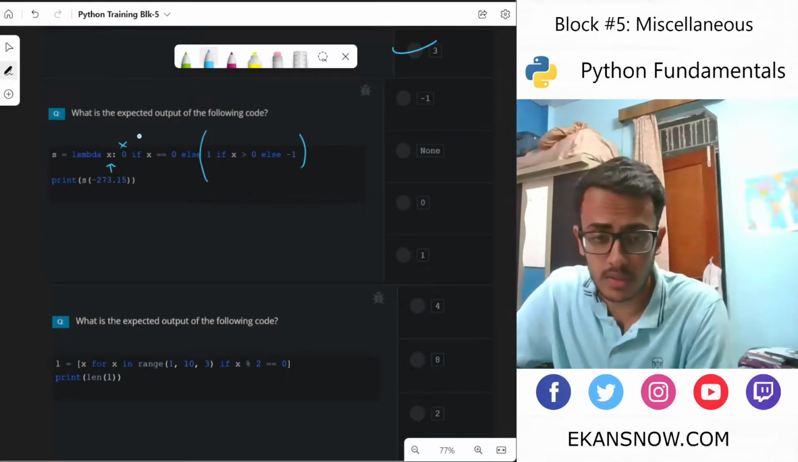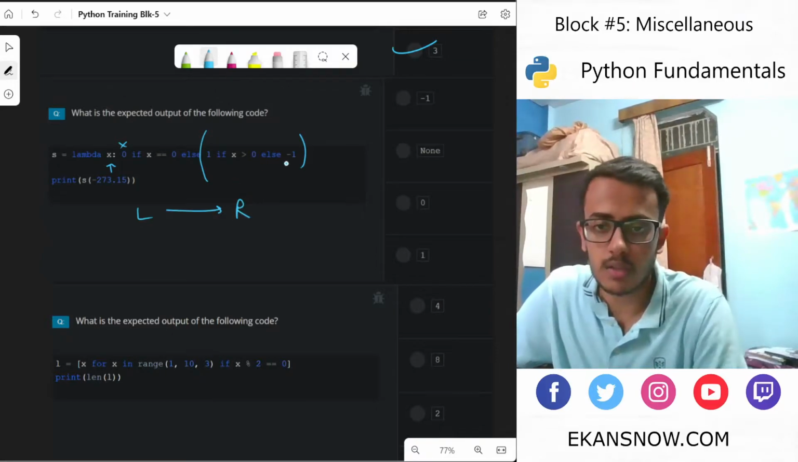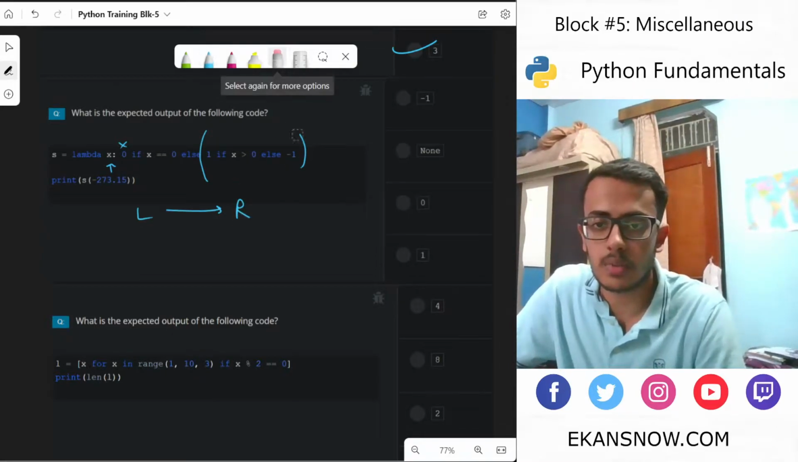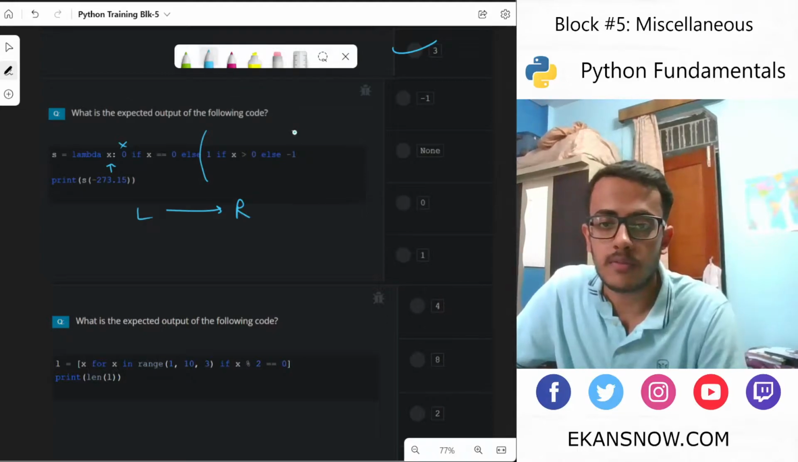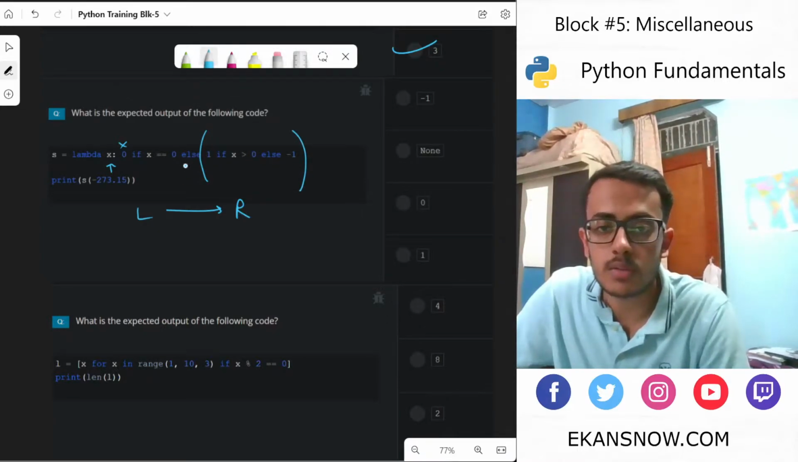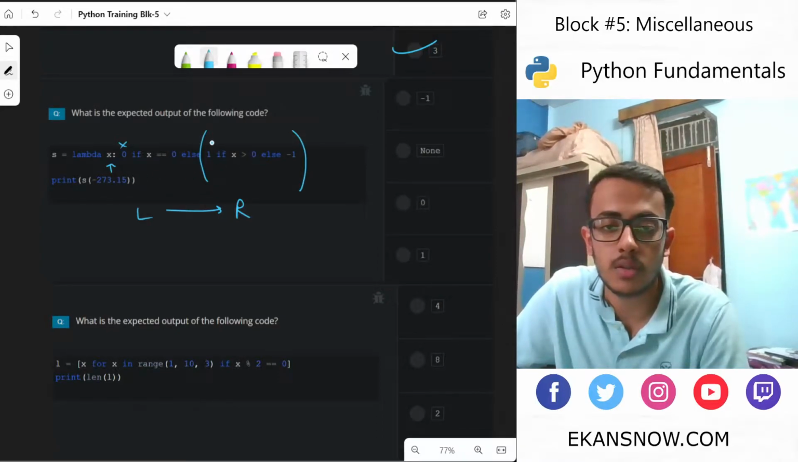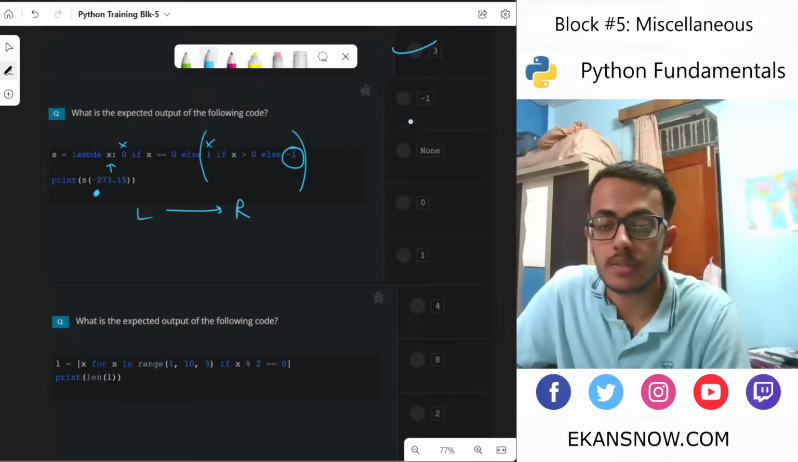I believe the order of execution would be from left to right. You would check this one, but I believe that should be the case for this type of scenario. So we went to the else section, and here we saw, is x greater than 0? No, that is also not correct. We see it's a negative value. That means minus 1 would be returned. Okay, minus 1.